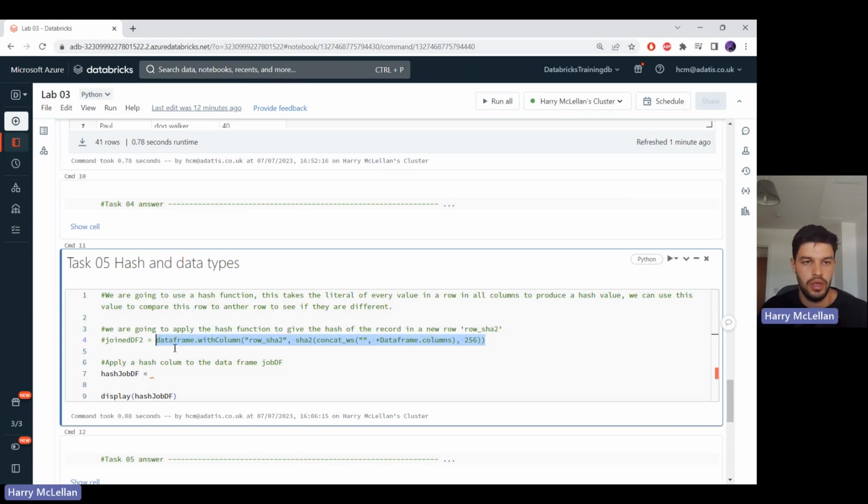I'm going to steal the code as we do with all of our examples. So it wants us to create a hash of the job data frame. So job data frame with my new column, and I'm calling it row2 SHA. Here's our function, and it's important that we put the data frame in here as well. I think it's giving me all of the columns of this data frame.